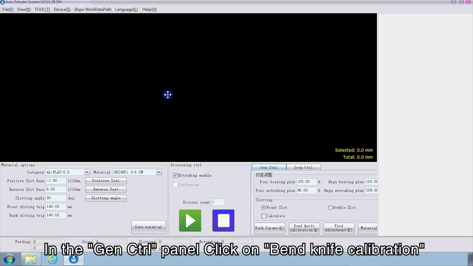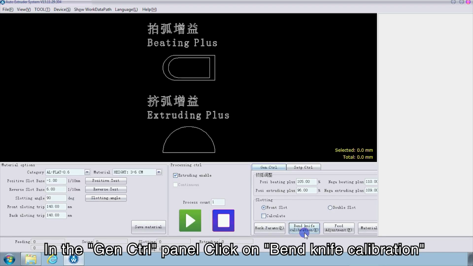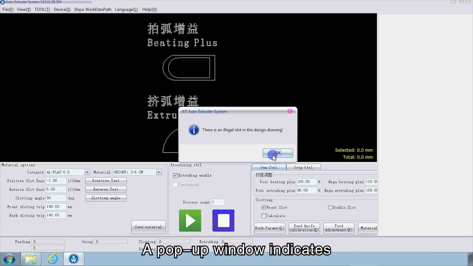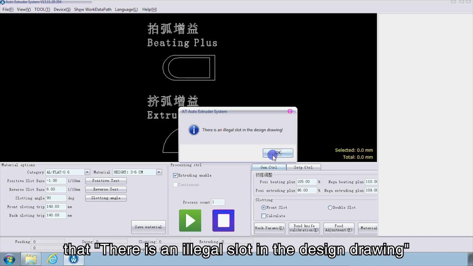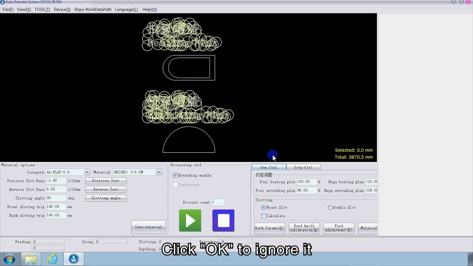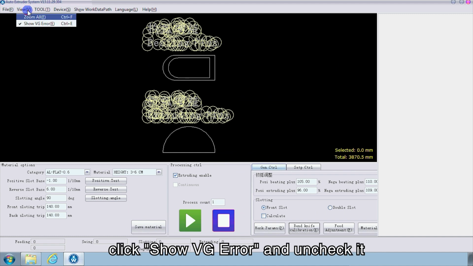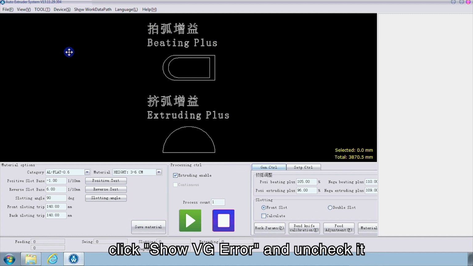6th, Arc Forming Offset Debugging. In the General Control panel, click on Bend Knife Calibration. A pop-up window indicates that there is an illegal slot in the design drawing. Click OK to ignore it, or click View in the menu bar, click Show VG Error, and uncheck it.